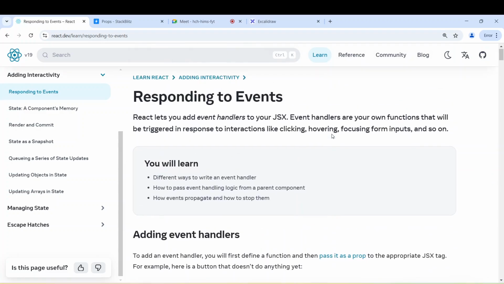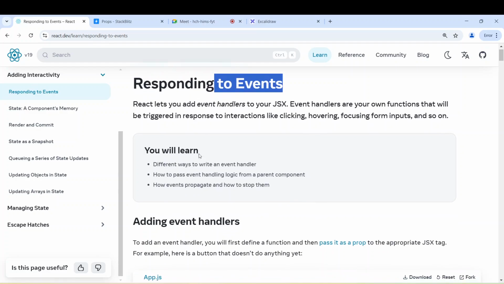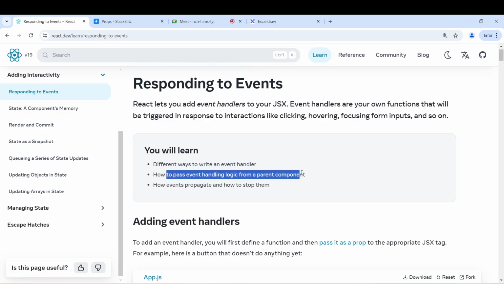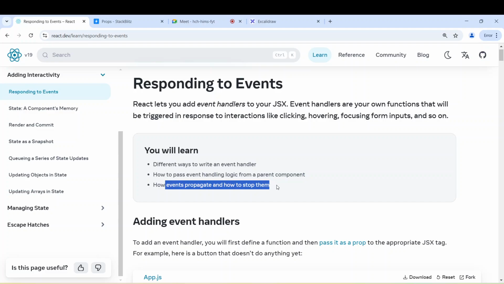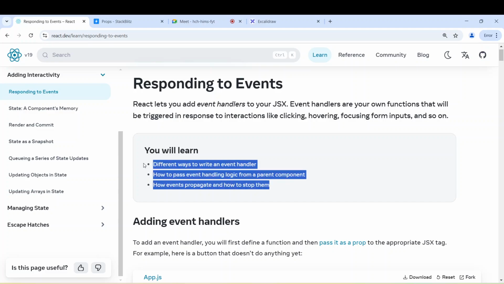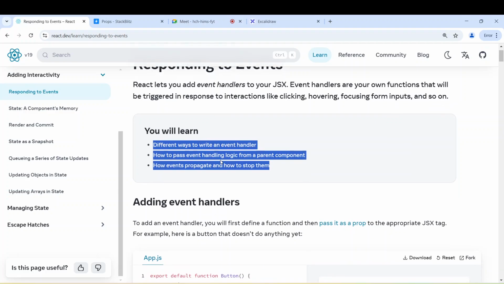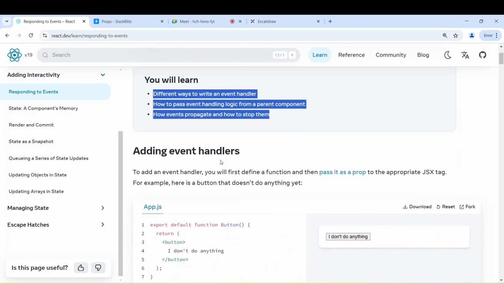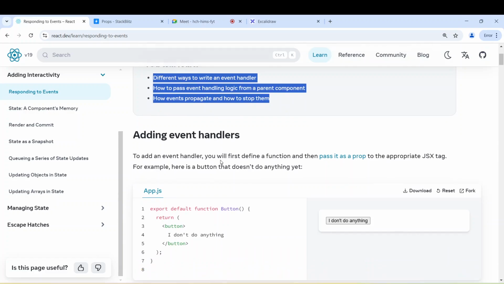Next we will understand how to respond to events. First, how to register, and then what we do if such an event happens. Different ways to write an event handler, how to pass event handling logic from a parent component, and how events propagate and how to stop them. Important topic, because now we need interactivity, and we will have a lot of examples. Don't worry, even if you're not following it. We will make things easy by writing examples.